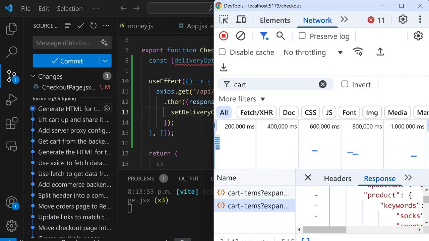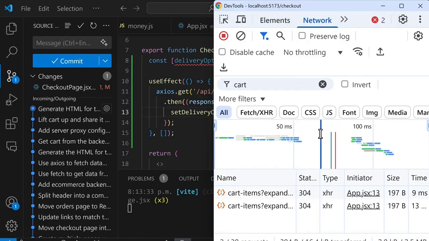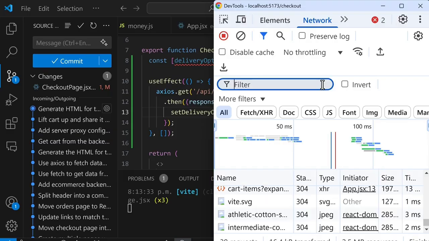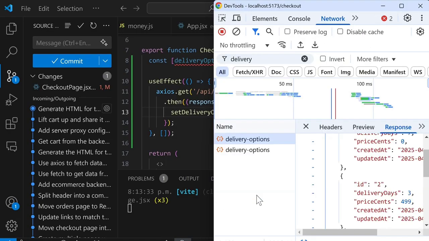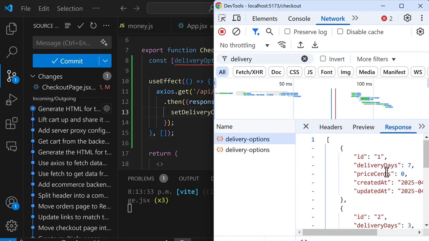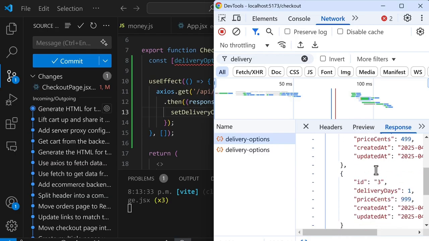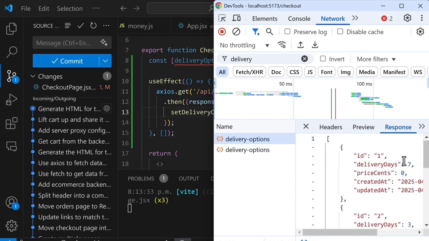Now let's save this code and we're going to check the network tab to see if it works. So we'll open the console and we'll open the network tab and we might need to refresh to make sure we get the request. And we'll remove this and search for delivery options. And we'll click one of these and then look at the response tab. So the backend responded with 3 delivery options. Each delivery option has the number of days it takes to deliver and the price in cents.